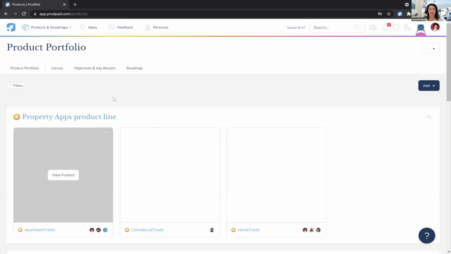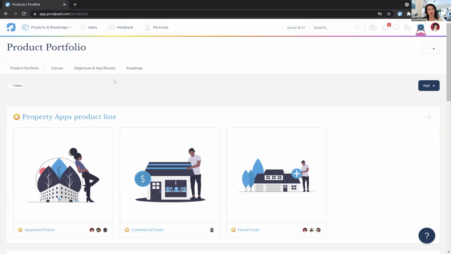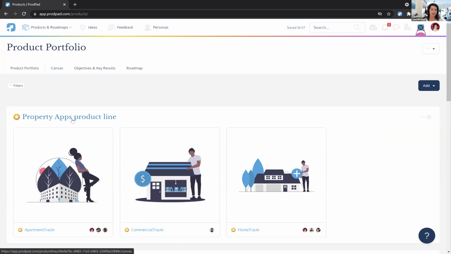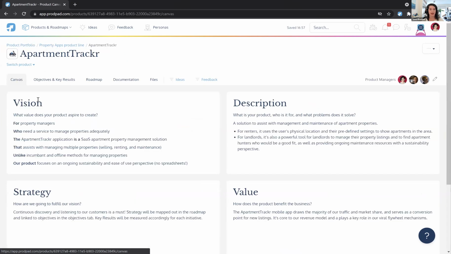So within here, I've got a product portfolio. I've got a lot of different products in here. You can manage as many products within ProdPad as you like, and you can group them into product lines. But I'm going to take a look at an individual product today, just to give you a quick overview. And this individual product can have things like this canvas where you've got a vision, strategy, description, value. Again, it's all about making sure that your team are all on board with the same concepts and all understand what the key things about your product are.